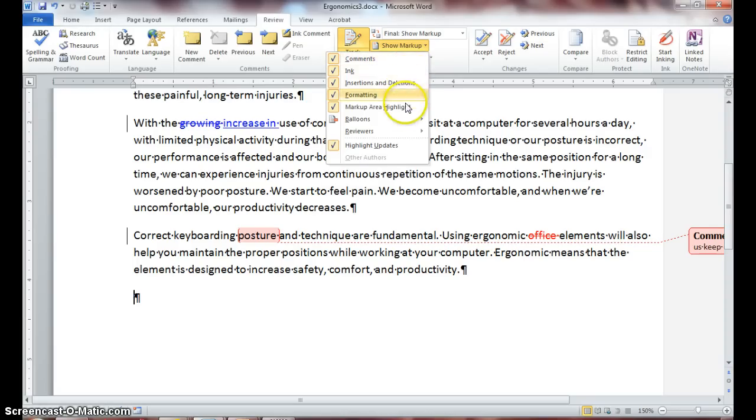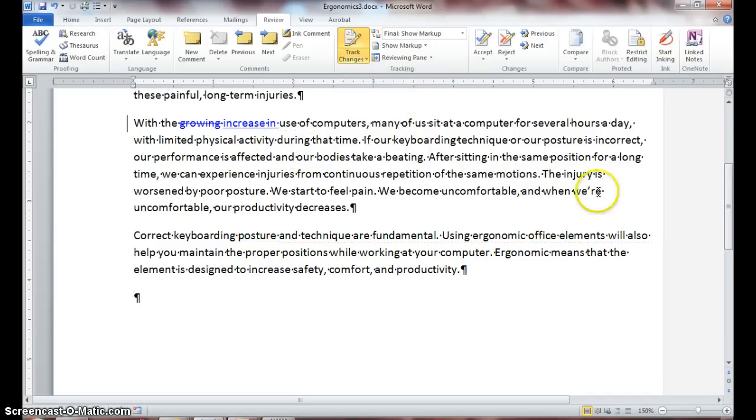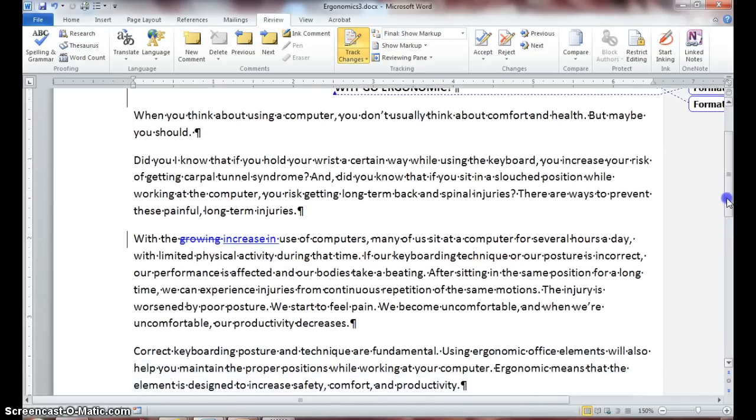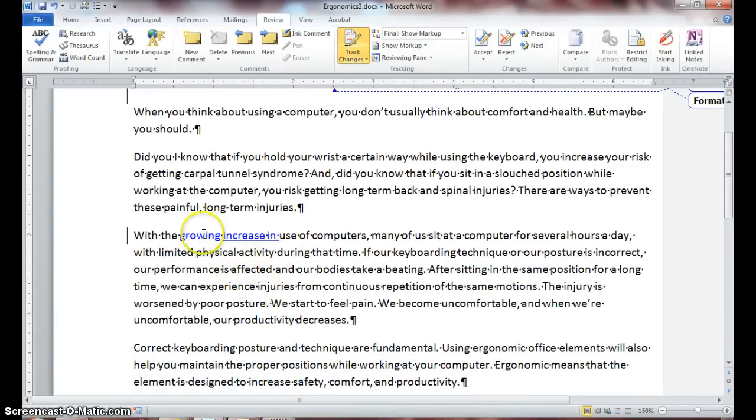and scroll down to where it says reviewers, and notice that we have all reviewers checked, but you also have an option of looking at Chandler in the red or reviewer in the green. So select Chandler, deselect Chandler. So now you're looking at only the reviewer's markup, which is in blue.